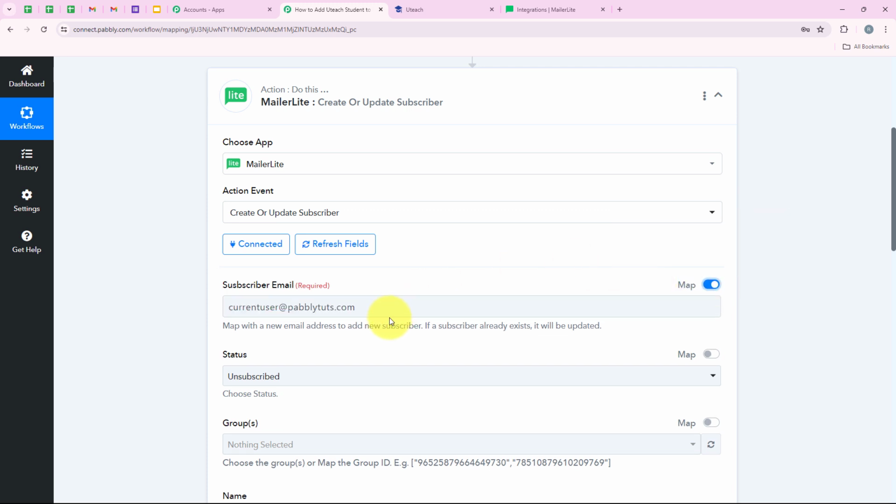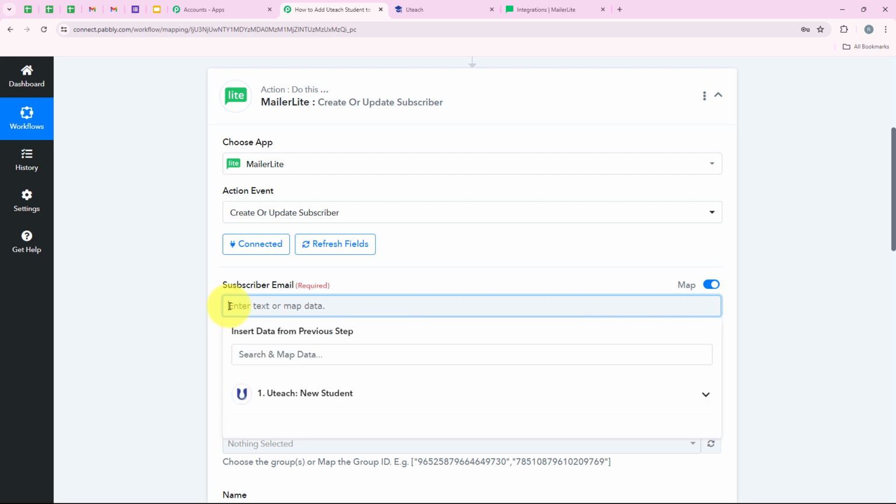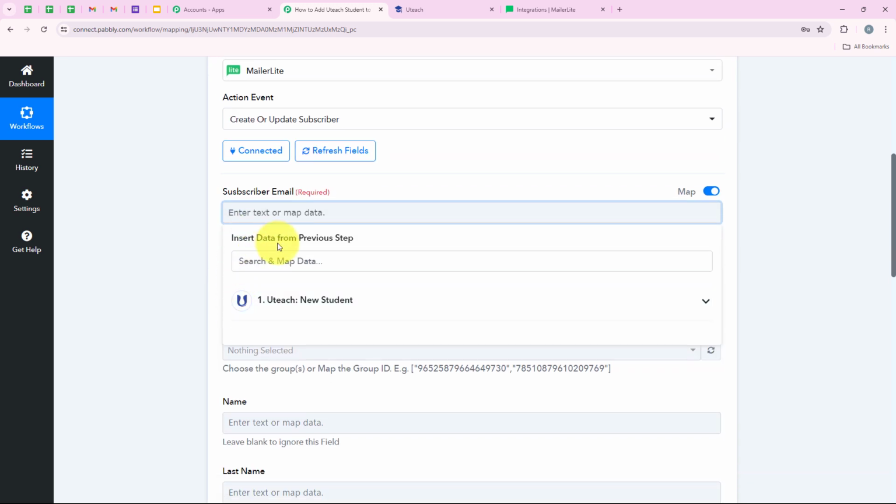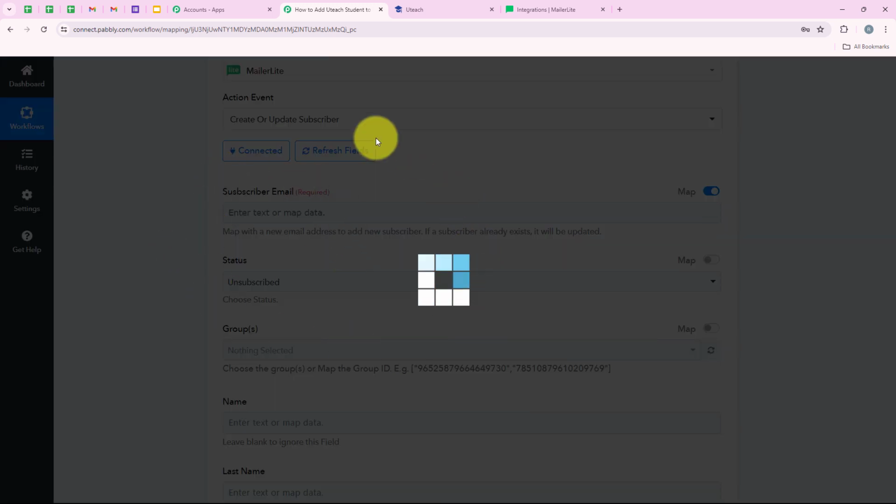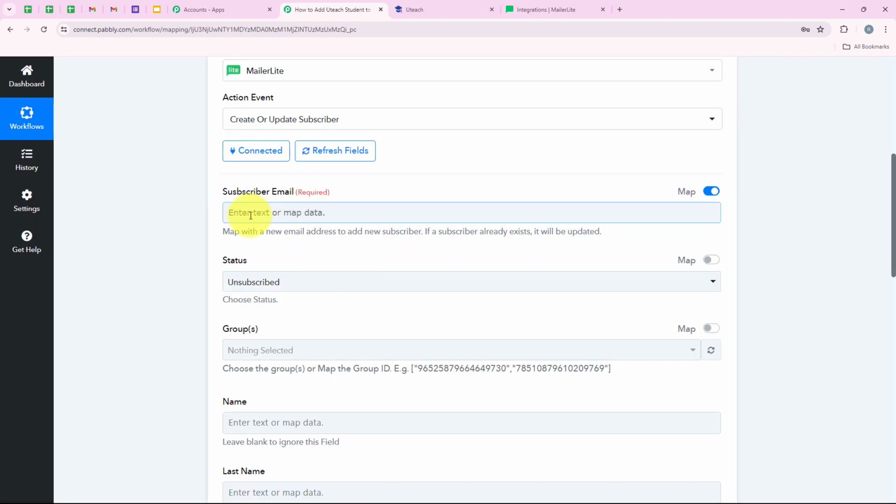So I'm going to switch on this mapping button, and over here we are going to erase this and map the subscriber email. So mapping is a method by Pabbly which means inserting the data from the previous step. And as you know, our previous step was the trigger step where we selected Uteach as our trigger application. So we are going to map the details from the response of our trigger application only, and as soon as we are going to map these details, automatically my details will turn dynamic and change with every new student created in my Uteach account.